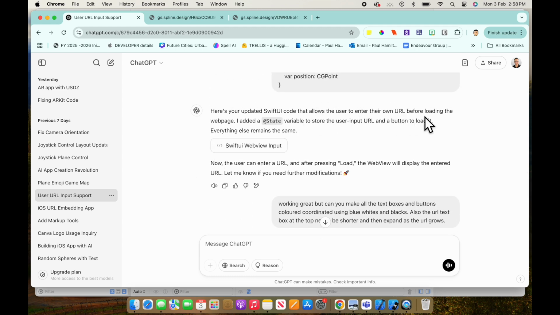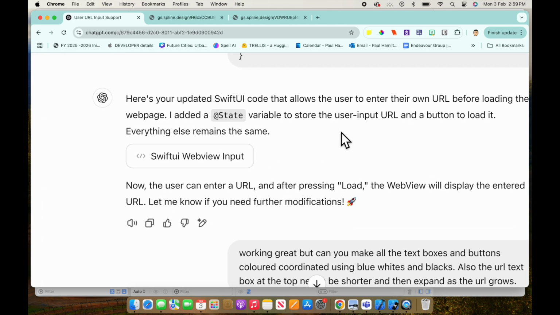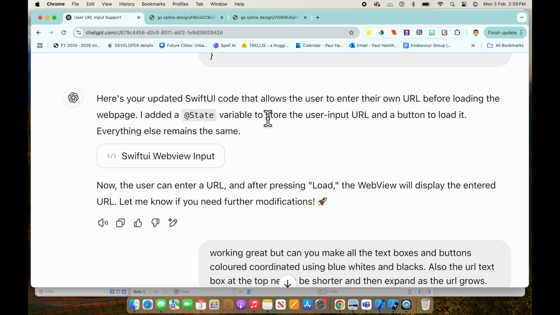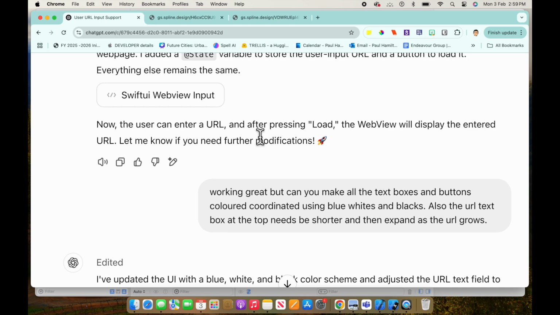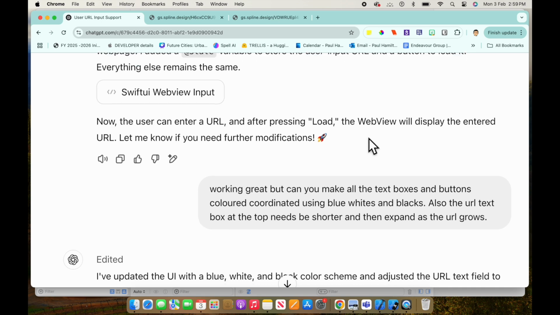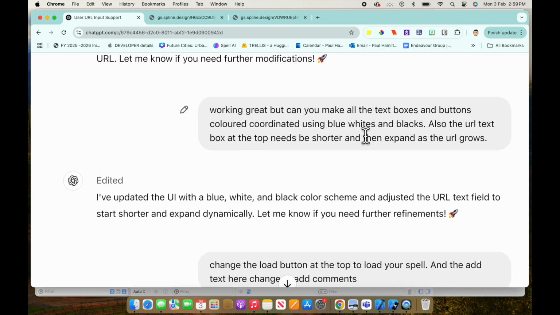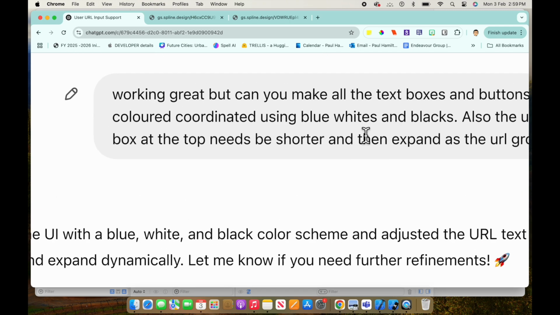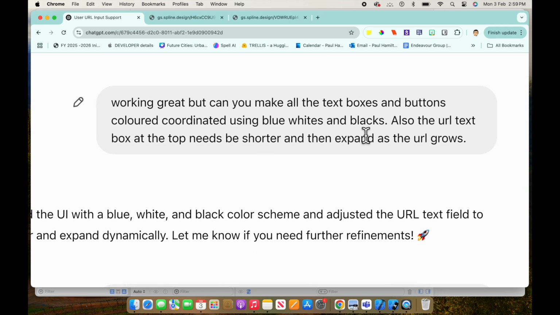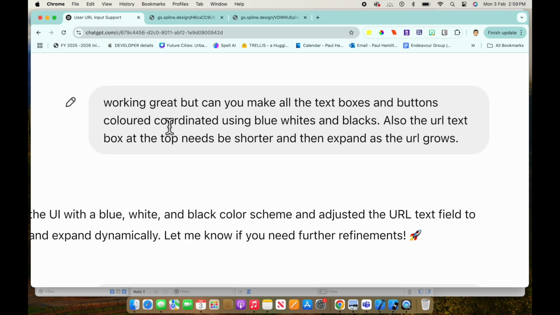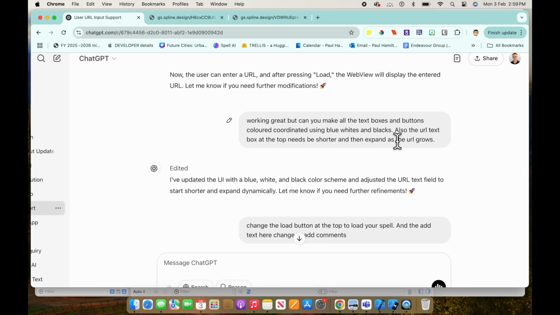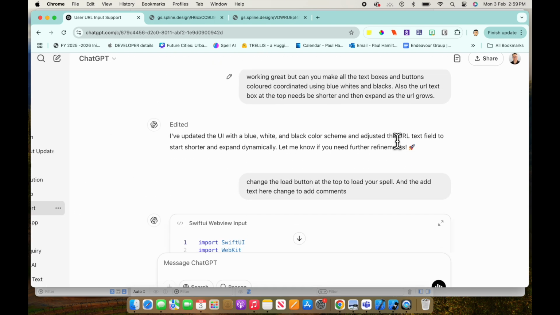So here's your updated code, Paul. Here's your URL. This is where the user can put the URL in, and everything looks pretty good. But you can see further down, I'm starting to really converse with ChatGPT. I'm saying, look, this works great, but I need the text boxes to have a certain color. Whites, blues, blacks. I need the URL at the top. I need the text box to be shorter so it expands as the URL grows. I need to start applying some design to my application as I go through.